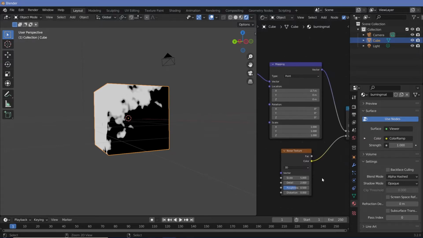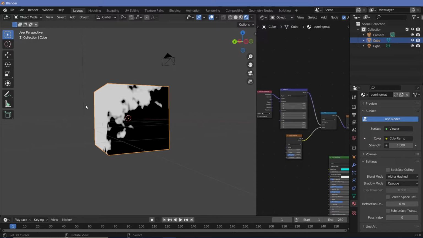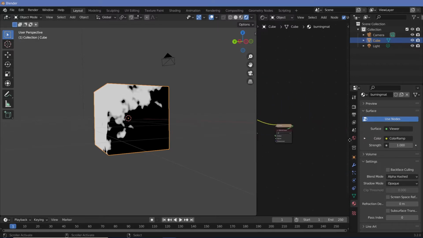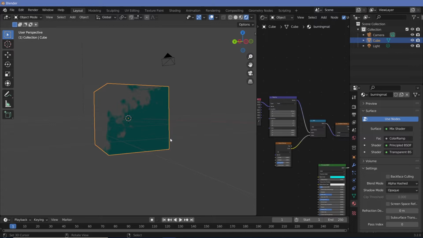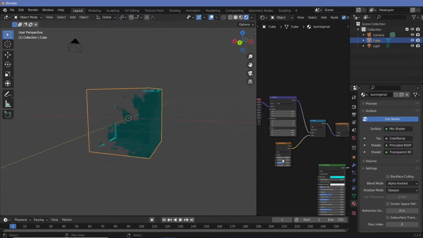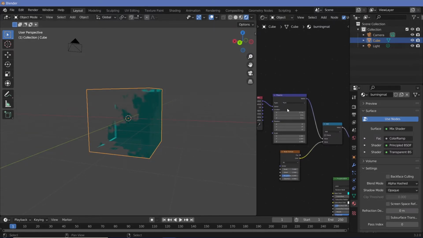So now, since we have this setup working, we can go ahead, and instead of having the viewer, we can connect this color into the factor right here and hit Ctrl-Shift-Click on the mix shader to see it with the transparency. Sometimes it takes a second for Blender to load in the materials. All right, so right now we can see this is how the material is going. It'll start and it'll burn through like that.